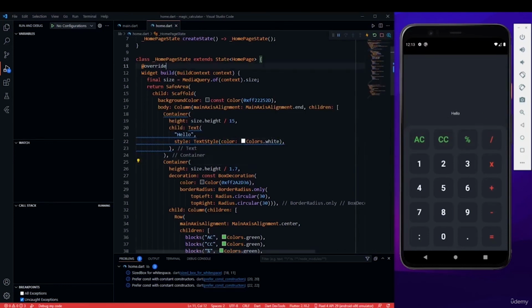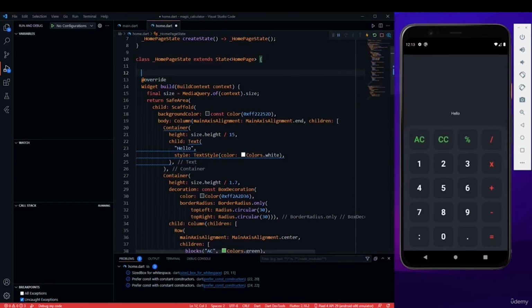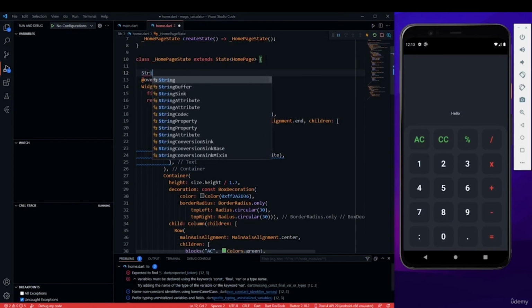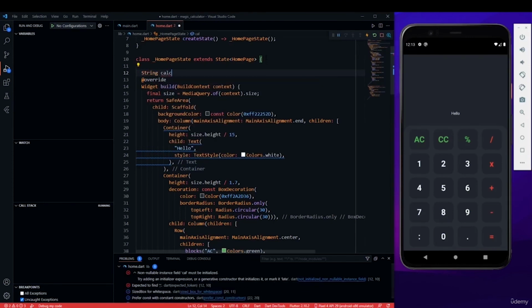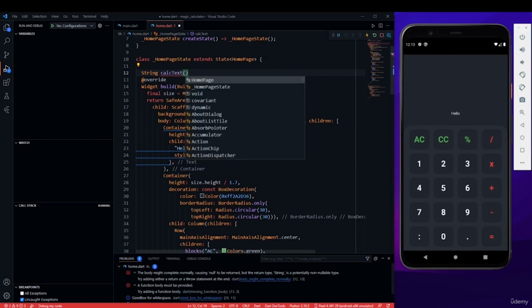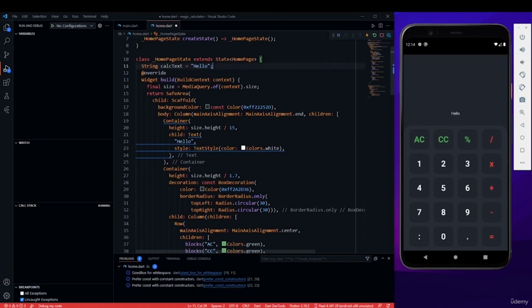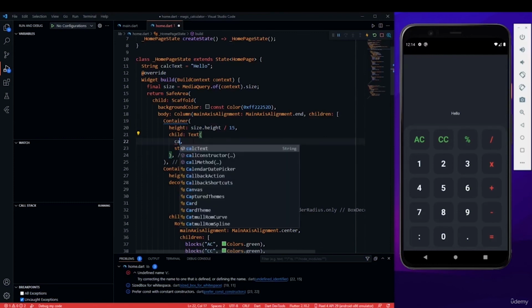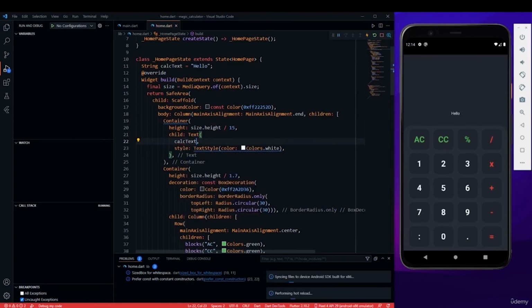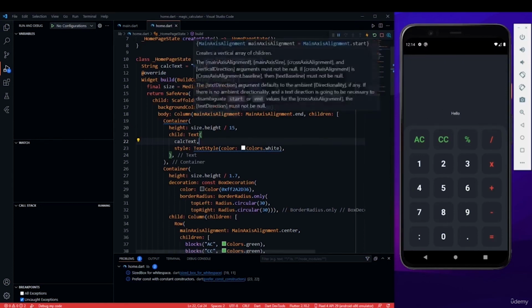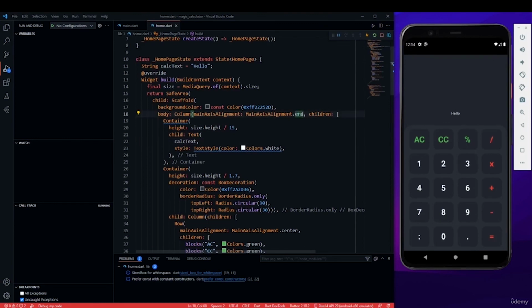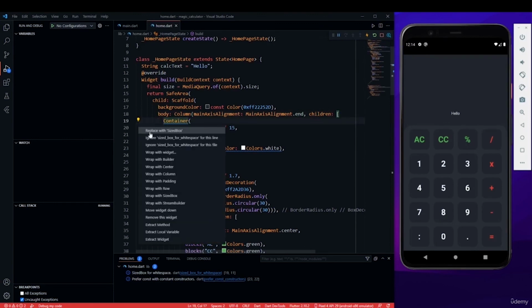So to do that, let's first make a variable and let's call it string calc text. Okay. And let's assign it a value. Let's say I write hello here. So this is basic, right? You guys already use this. We can just replace this hello with calc text. And let's save this and hello should appear. Okay. Right now, also we want this hello to start from the rightmost corner, right? So we can give this a main axis alignment. Even though it's on the end, we can just wrap this container with a row itself.